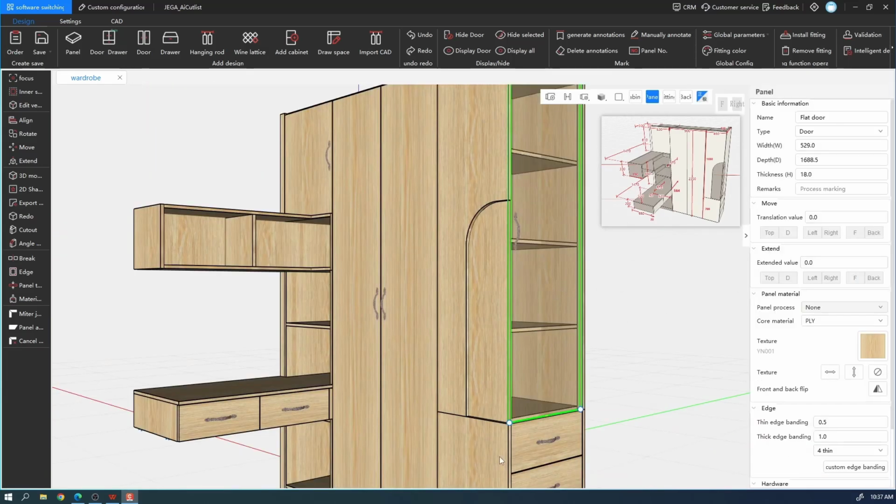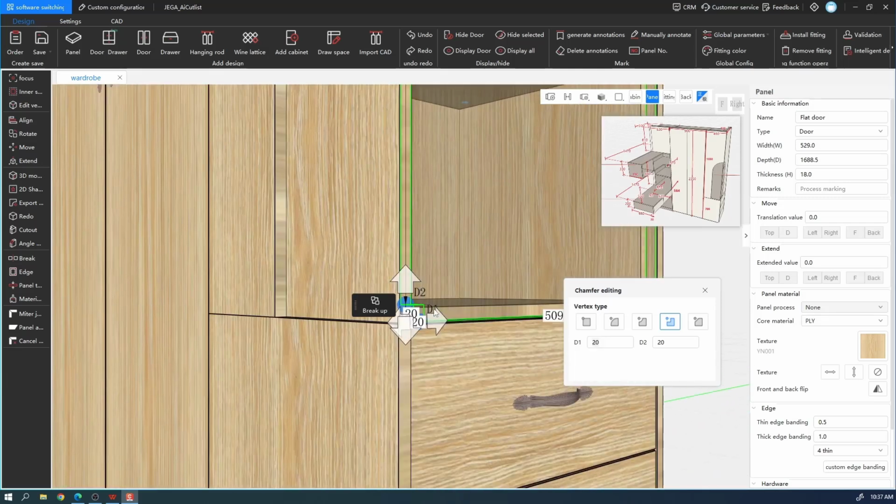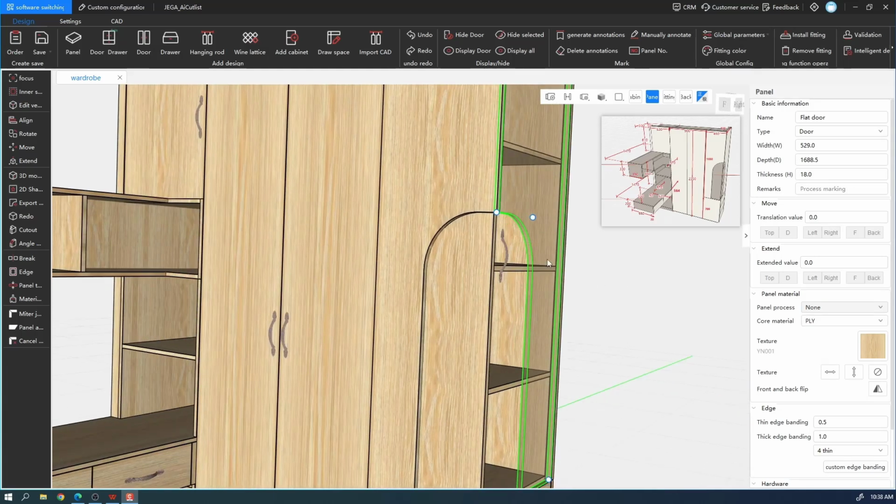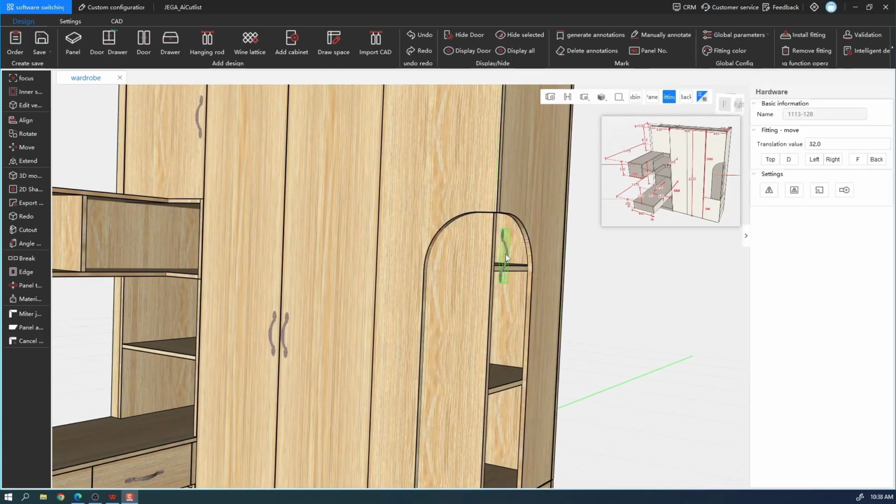Next is for this door panel, still the same. Click on it and then click this one. You can also directly input the value here. Now I just directly input, let's zoom in. Okay, D1 to be here, 270, D2 1005, and break it out. And for this handle, you can delete it under the fitting mode.